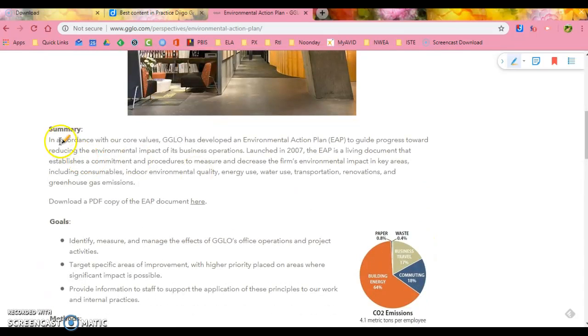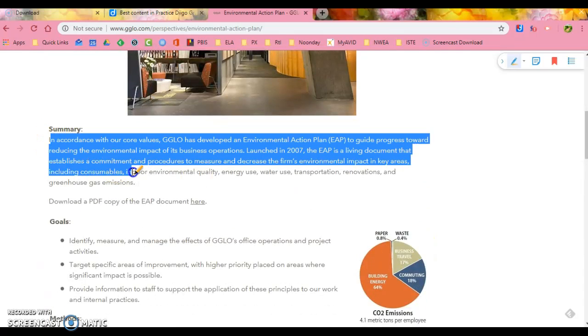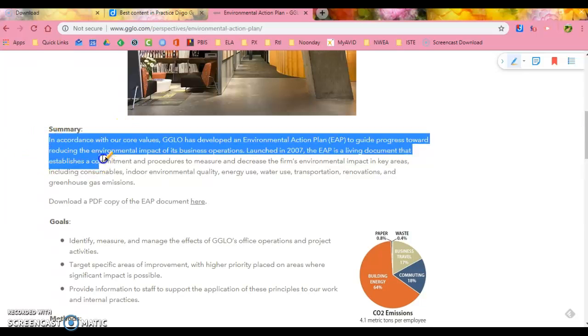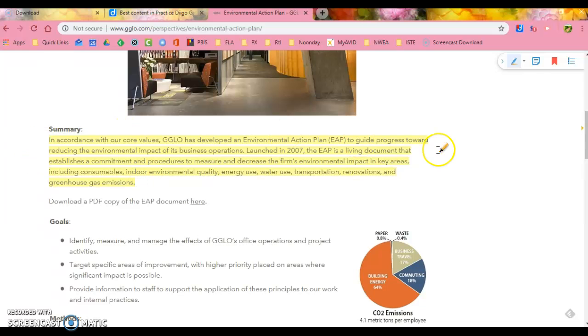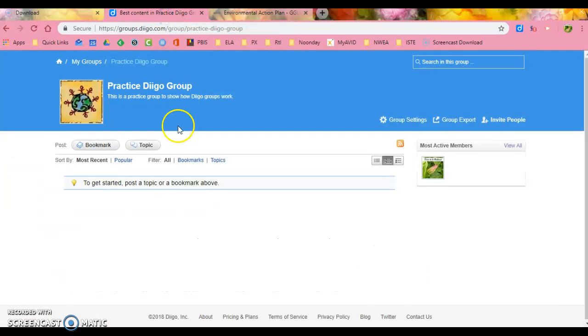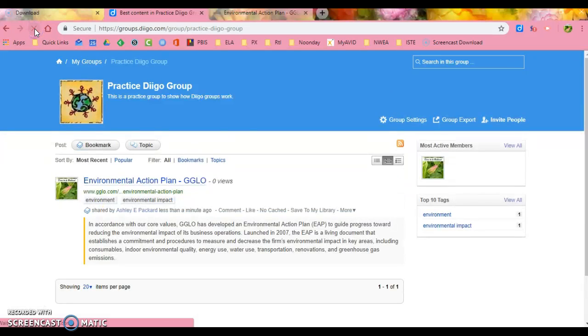I'm going to come down here and I really want to share this with my group, so I'm going to go ahead and tag that. And I'm going to write a note. And I'm going to save it. Okay, when I go back to my Diigo group, I'm going to go ahead and refresh.